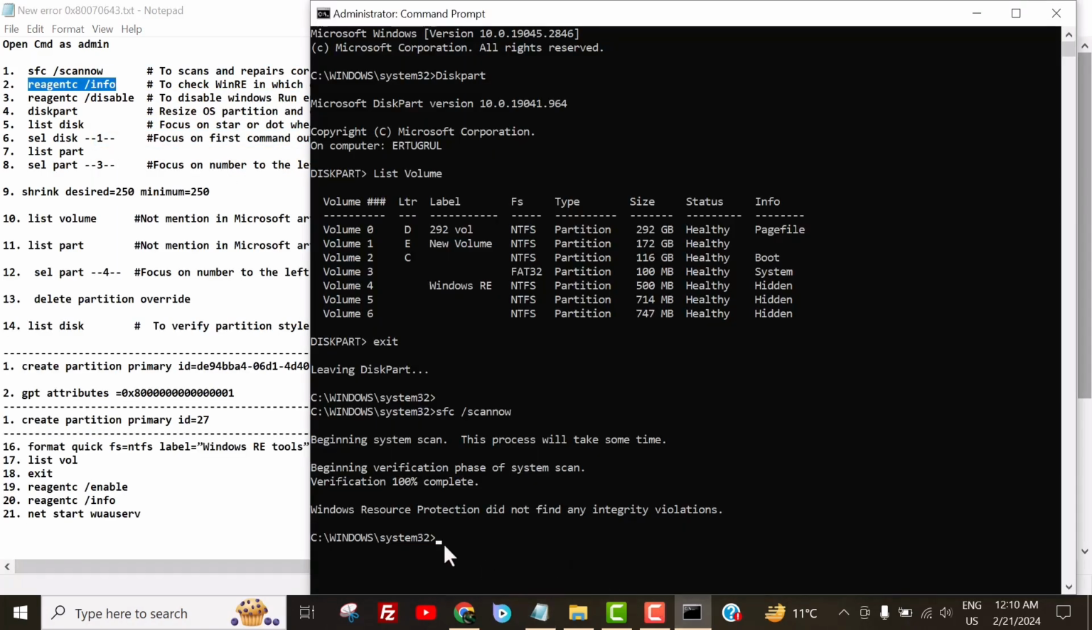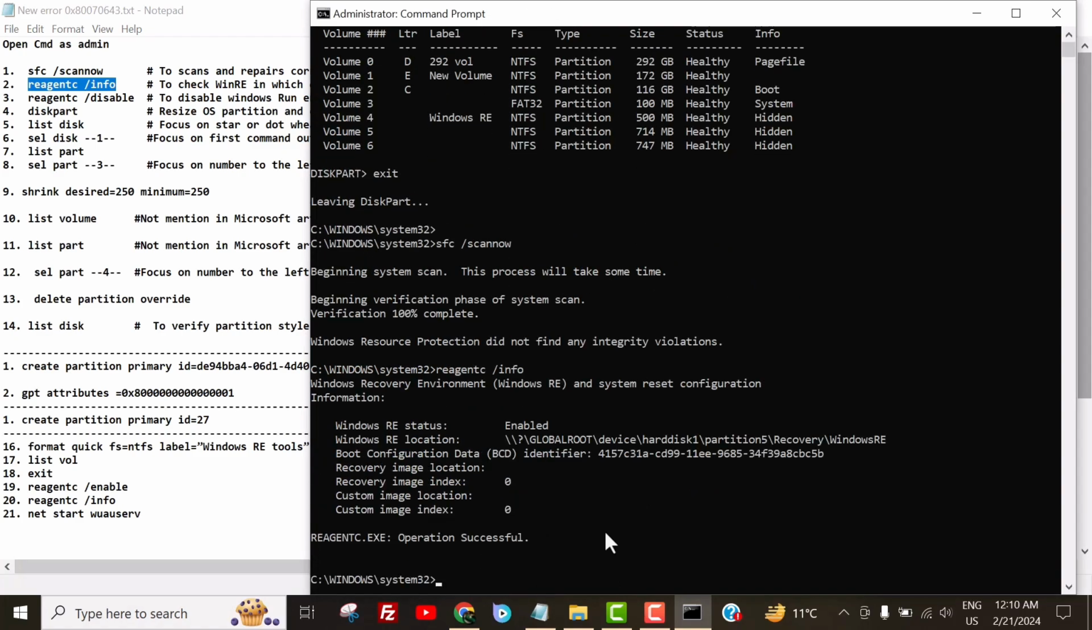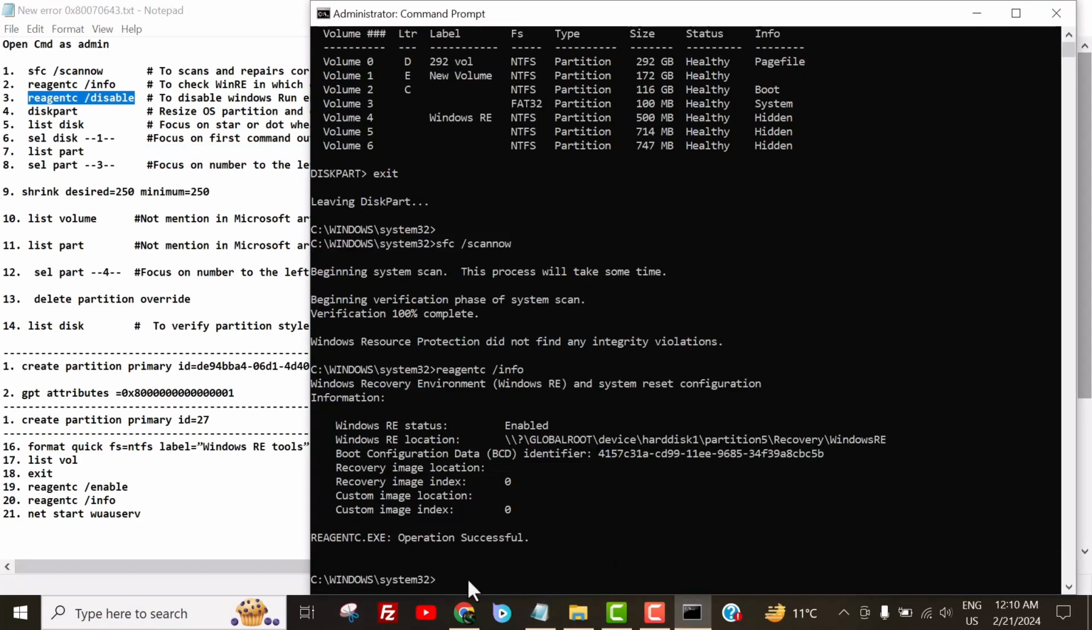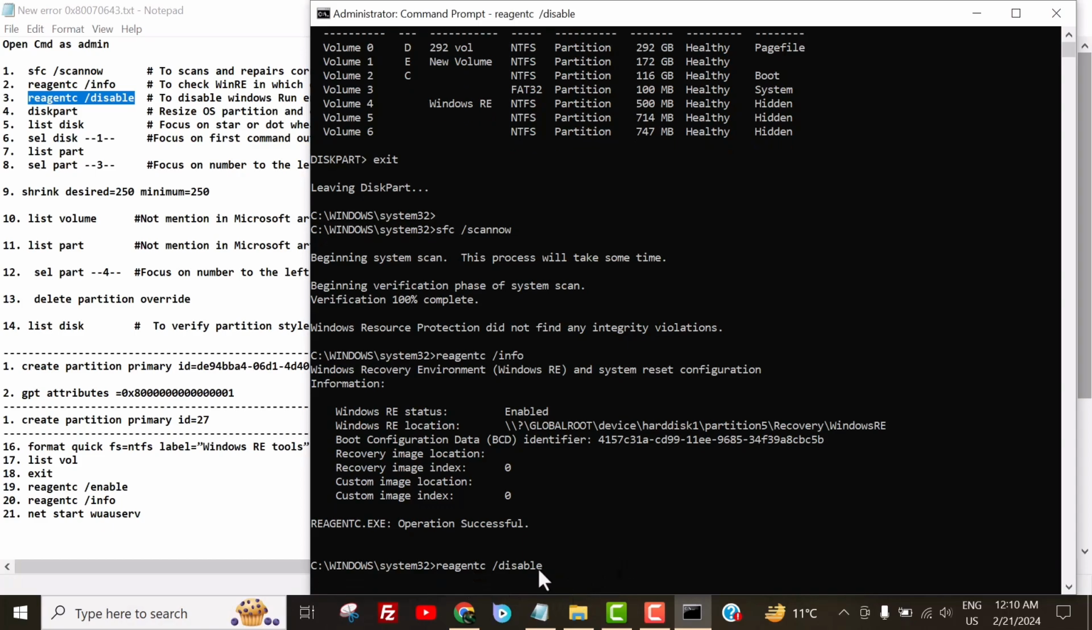For that, run the command reagentc /info. Here you can see its status, indicating that it is enabled and it exists on hard disk 1. So remember its existence for later. Here first, we shrink the disk to create a new recovery partition. To do this, we disable the Windows Recovery partition using the command reagentc /disable.